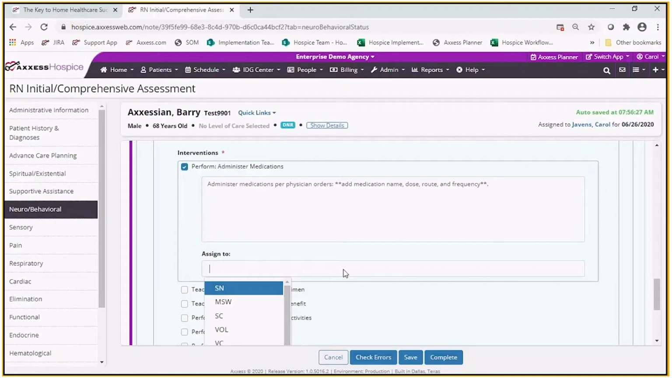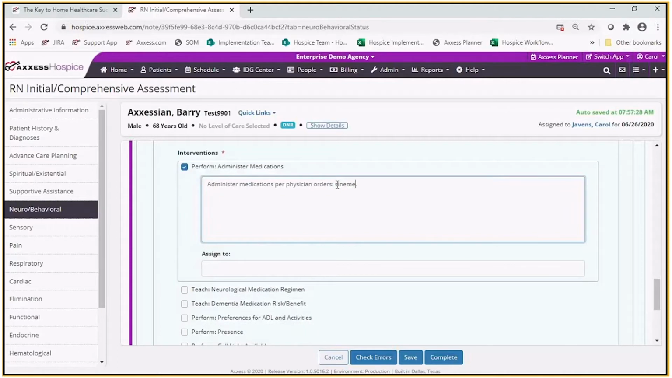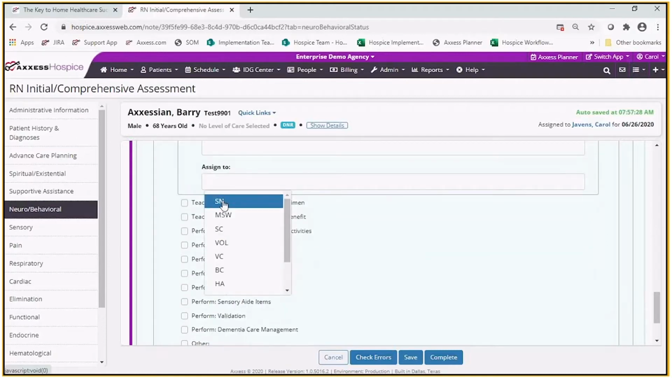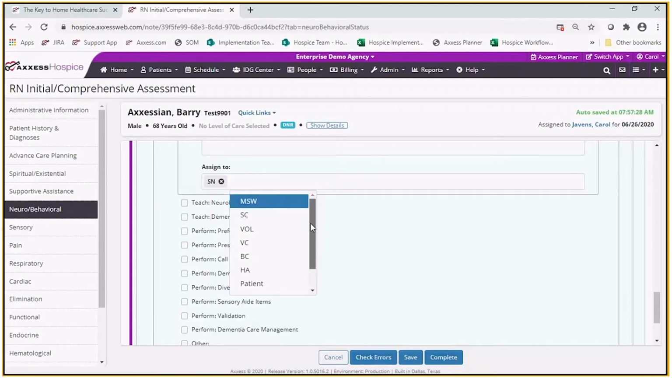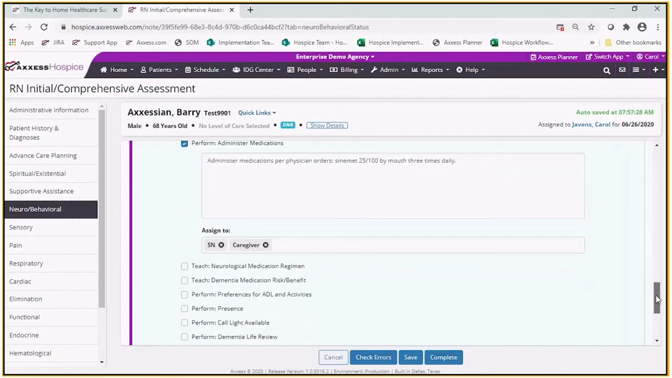Anytime that you are in a care plan where you see that you have asterisks, you do need to remove those asterisks to put in specific patient information. And when you assign an intervention to someone, you will pick from multidisciplinary choices. Because as you know, in hospice, we have people who will work on the same goal and even the same interventions from different disciplines. So I'm going to say that the nurse is going to give this medication, and so is the caregiver. I'm not going to assign the social worker to give medications.